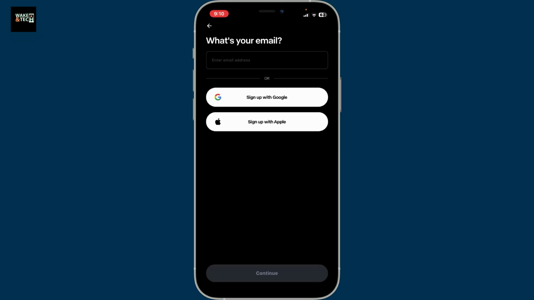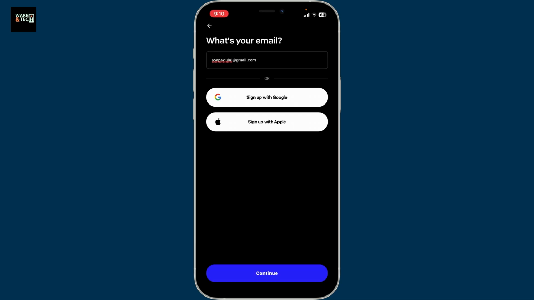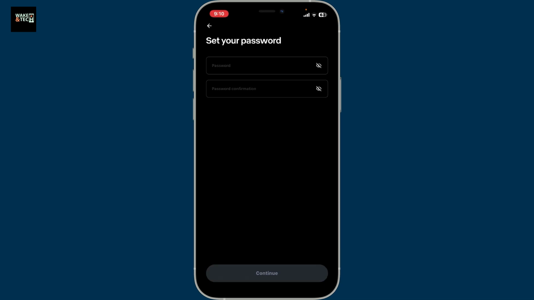On the next page, you can sign up entering your email address, with your existing Google account, or Apple account. I'm just going to enter a valid email address at the top of the screen. Make sure you type in your own email address. Make sure you have the email access, and you can verify the email as well. Just type in your email address in the text box and click the Continue button at the bottom of the screen.